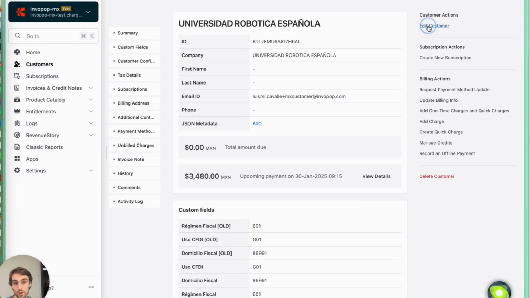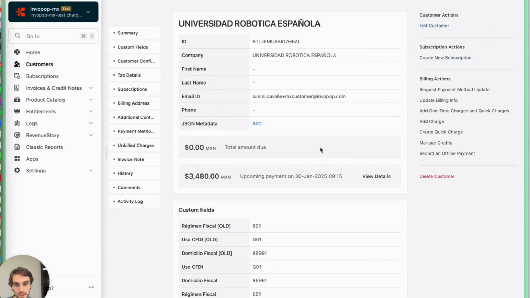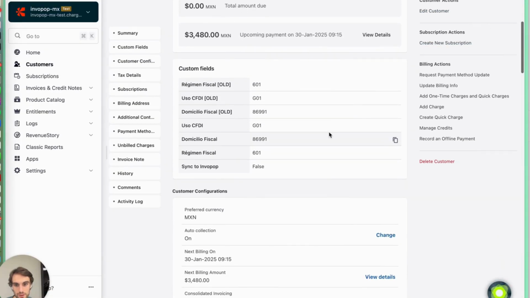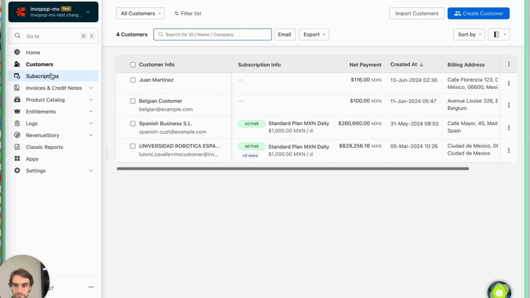So you would want to go one by one and make sure you either click it or unclick it and click on update. And you'll notice that when I do that, now I have the custom field here. But you probably have hundreds or thousands of customers. So the way you want to do this at scale is via a bulk operation of Chargebee.